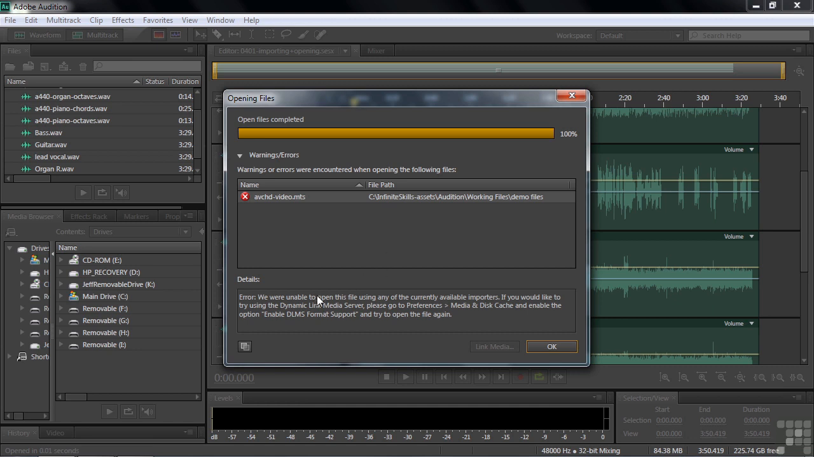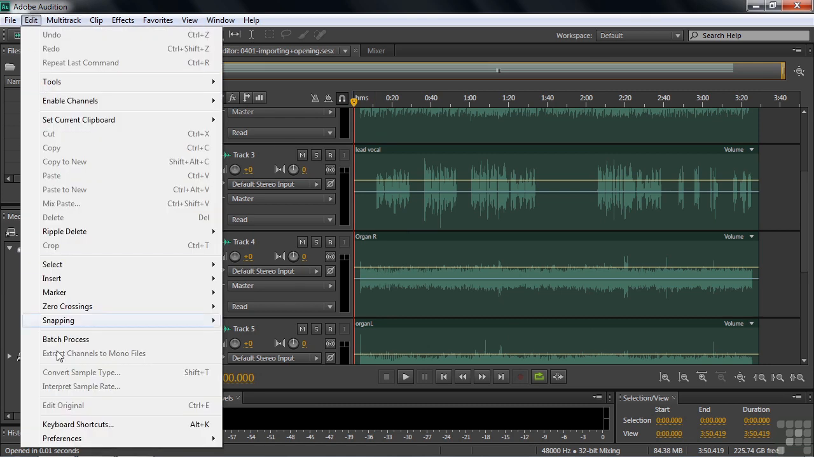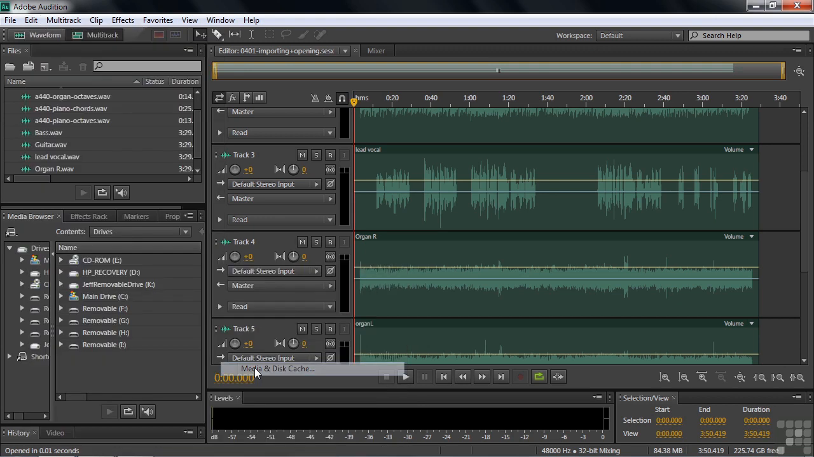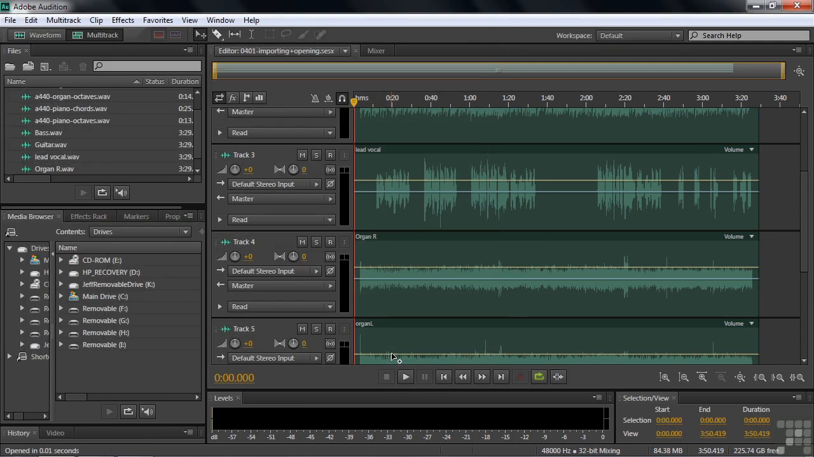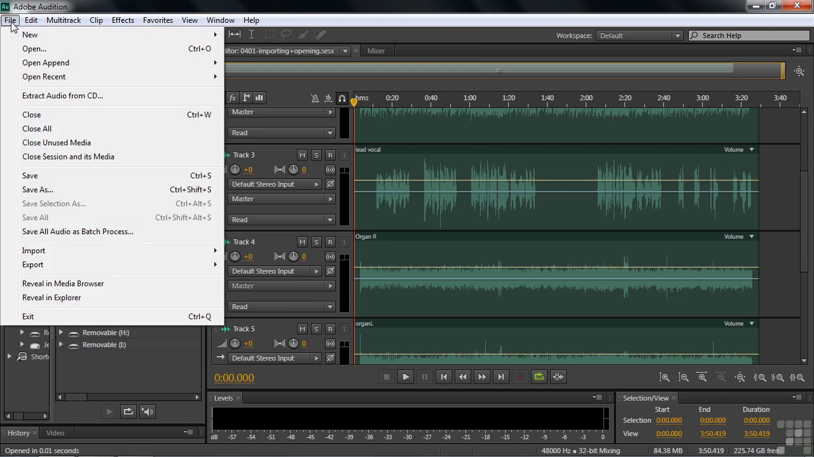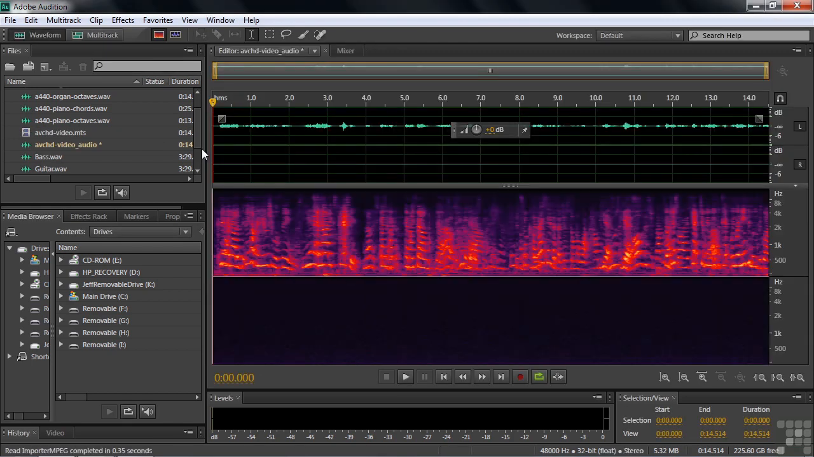It says, warning, we are unable to open this file using the currently available importers. If you'd like to use Dynamic Link Media Server, then you can, and then it should open because Dynamic Link Media Server works with the files that are available in Premiere Pro. So right now, if I go to Edit, Preferences, and Media and Disk Cache, and here's the Dynamic Link Media section. If I enable DLMS format support and click OK, now when I go get that file, I go File, Open, double-click on this guy. It opens up. Look at that. And I've got the audio file there and the video file separately.